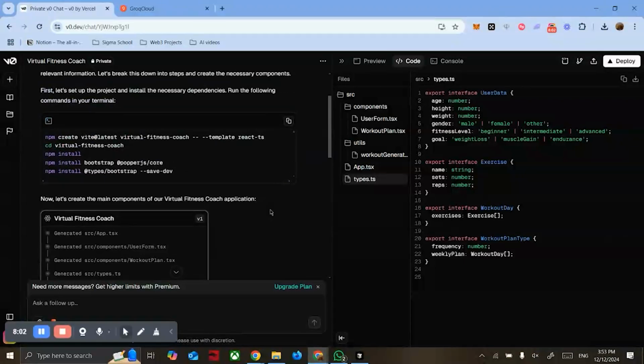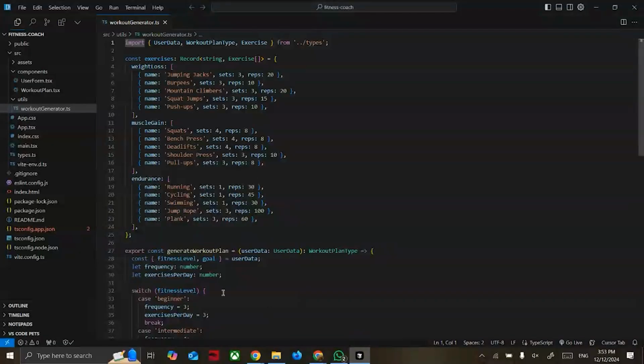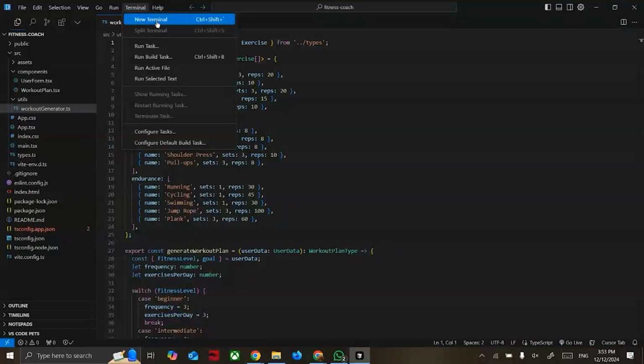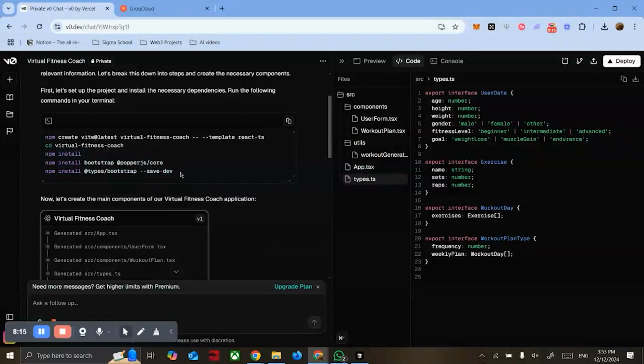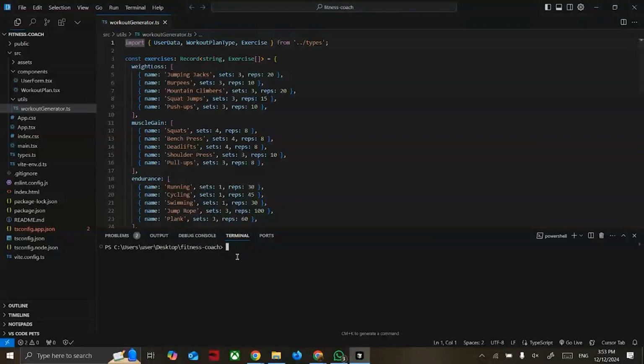After that, we need to install some packages for our project. Go to our terminal, new terminal, and we just copy these three lines, because the first two we have already done, which is just creating the project. So copy these three lines, paste them here, and enter.